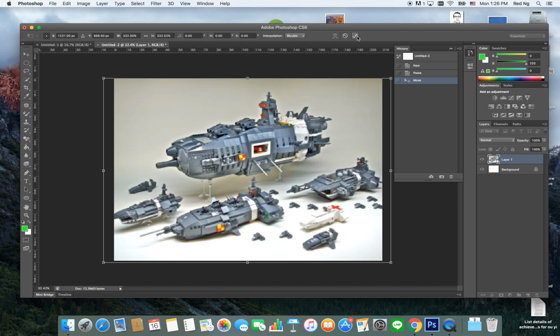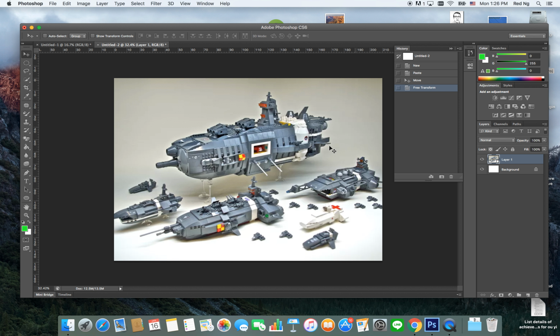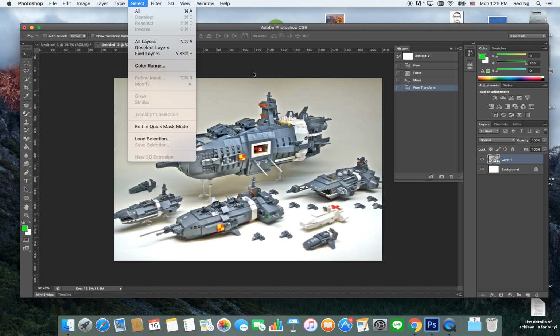Okay, if I'm okay with this and I hit check to commit, you can see the image gets much clearer. So basically it is safe to copy from here to there again, but before doing that I want to add a frame to it. I want to add a photo frame. So how can I add a frame? Well, we do it by first selecting the border and then we fill the border.